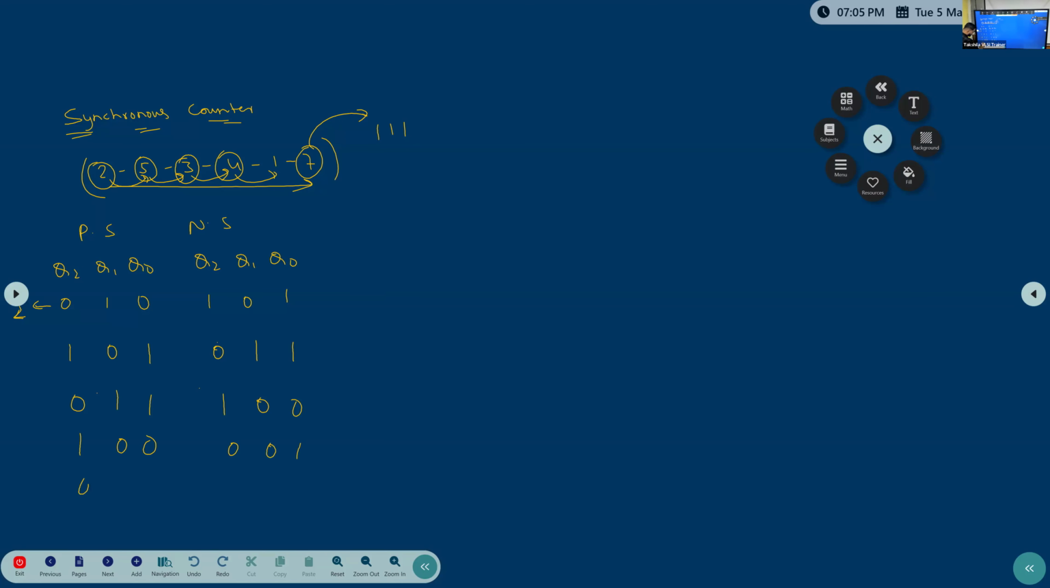Next state is 1: 0, 0, 1. Now present state is 1. Next state is 7: 1, 1, 1. Now present state is 7 and next state is 2: 0, 1, 0. Now I want to implement this in JK. I can implement in JK, I can implement in D. Any flip-flop I can take and implement.